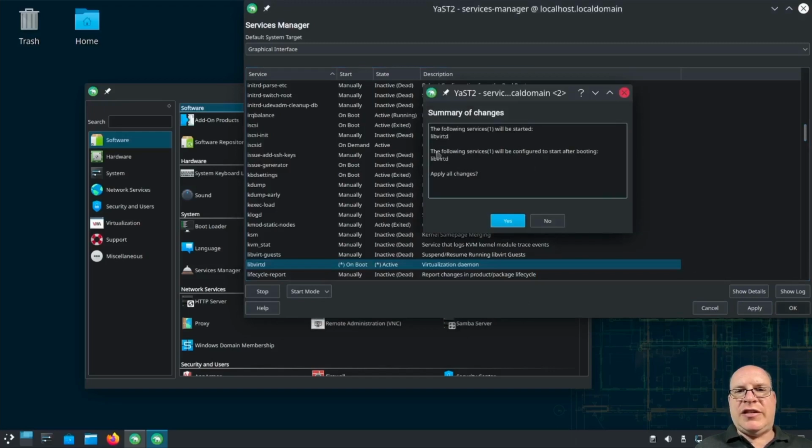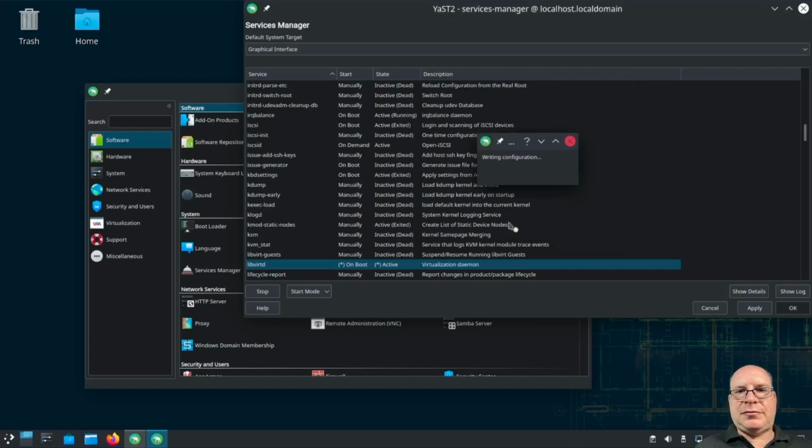So it gives a good summary. So it's activating and starting libvirtd. Apply all changes. Yes. So it writes the configuration. So let it reload. It's reading the services status.